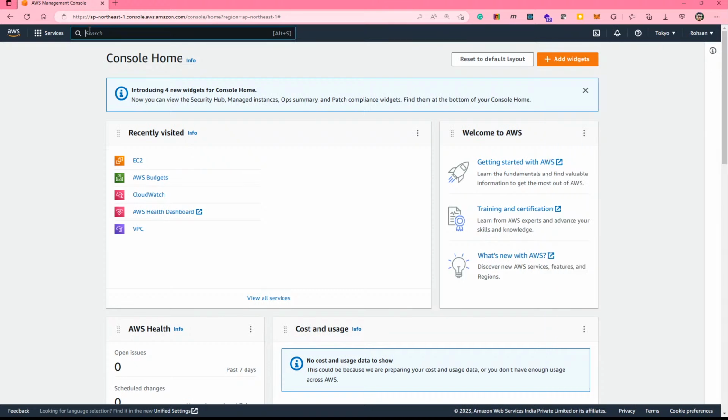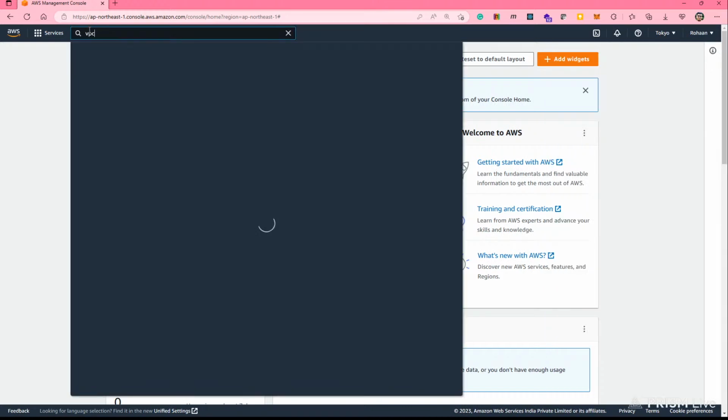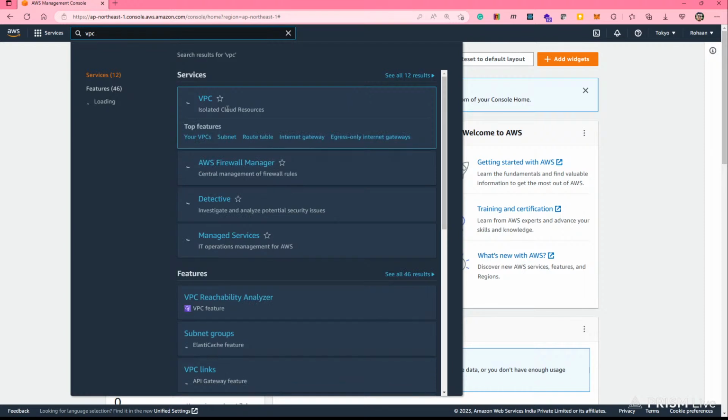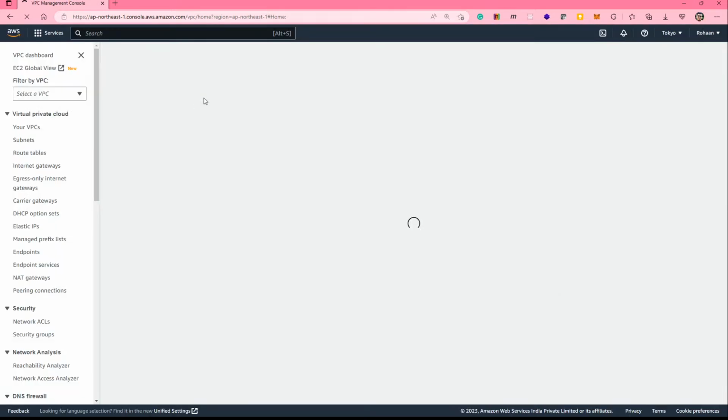So to create a VPC, first search VPC in the search box. There are VPC cloud related resources, we don't want this. We want the general VPC. Just click on it. It takes some time to load your page when you click on VPC.